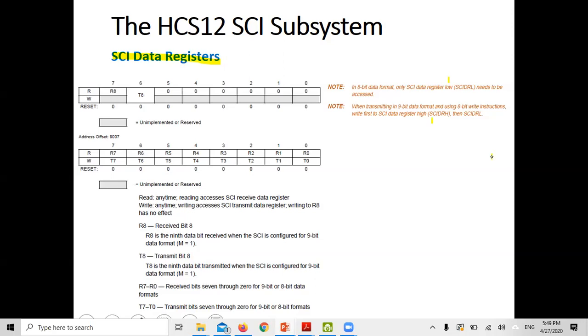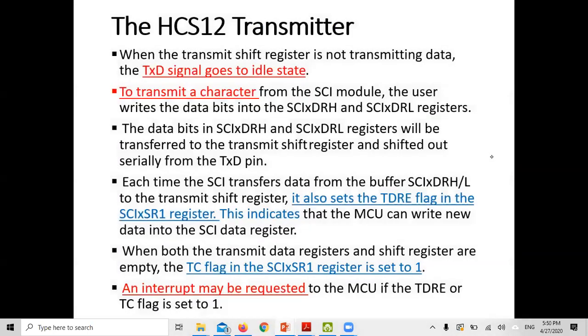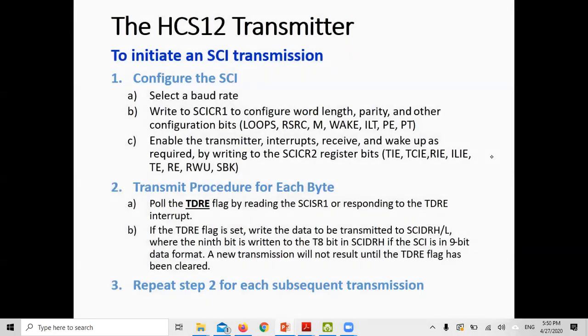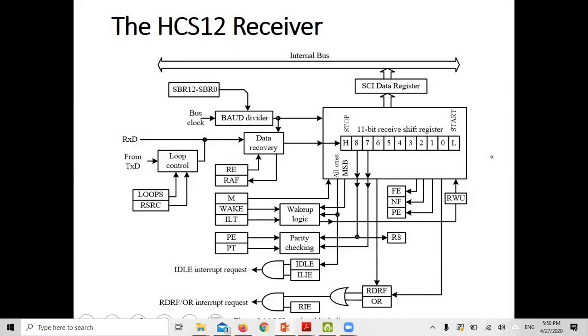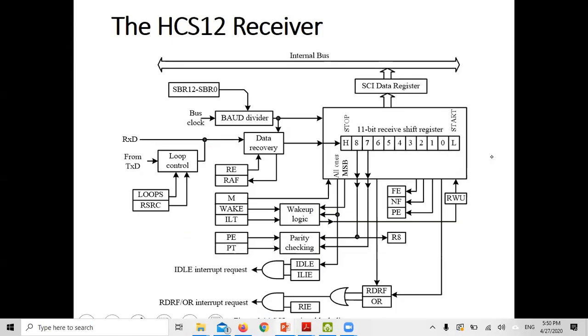So this was about the data registers. This is the detailed block diagram for the transmitter, and we said what the basic steps are that we need in order to use the transmitter. The same thing we said about the receiver. This is the detailed block diagram of the receiver along with all the bits that we saw in the registers, whether these bits are flags or configuration bits to specify or to enable certain features.